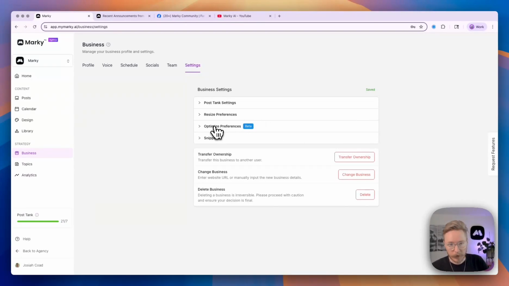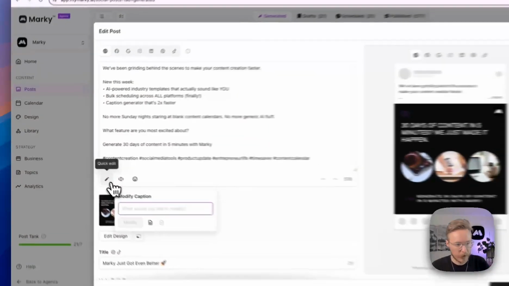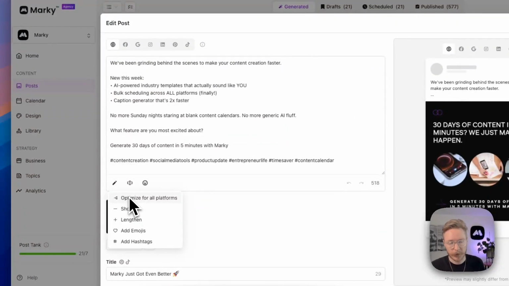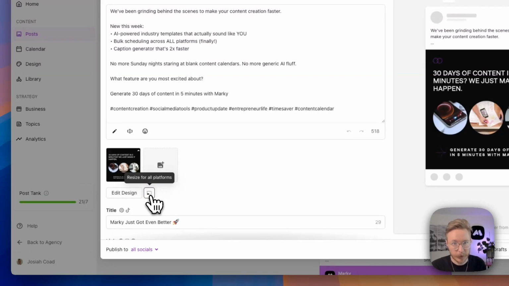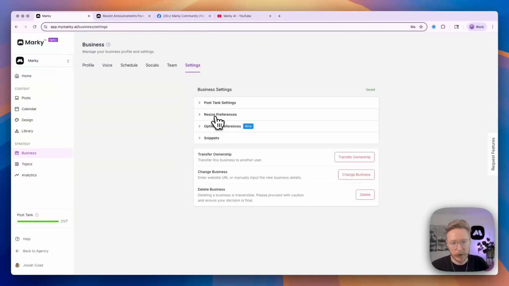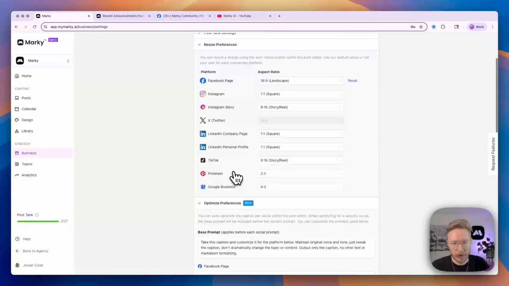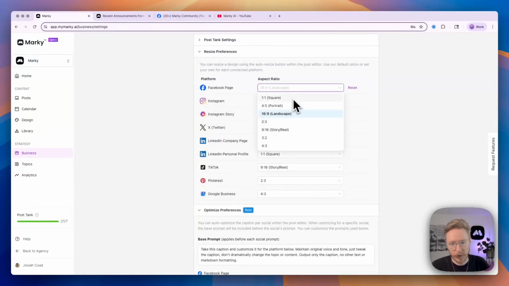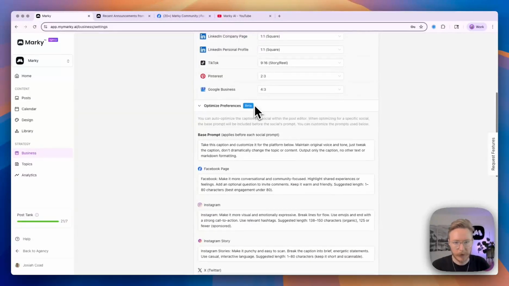Now the next thing we'll cover are some other preferences that you can set. So in a post, we covered earlier in a different video how you can quick edit, optimize for all platforms. This will rewrite the post for each social. And you can also resize for all platforms, which will do similarly, but for the design, it will resize the design. If I want to edit how those work, you can go into business settings and set resize preferences here. And so if I want Facebook to be square instead of landscape, or whatever settings I want, I can set those for the resize, and then the optimize prompt, I can edit that here as well.